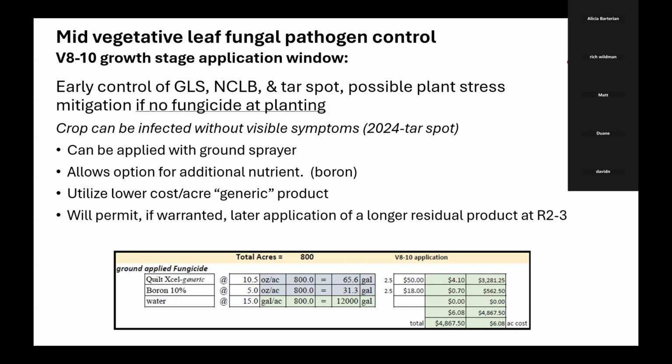We can come back in at a later time with a longer residual product. So I threw in an example. You guys that work with it probably recognize my format there, but Code Excel, I think it's cheap enough. I wouldn't go to lower rates the way they promote it. Throw in a half rate of the boron, 10% product, 15 gallons of water on there.